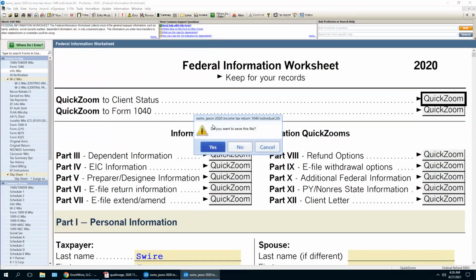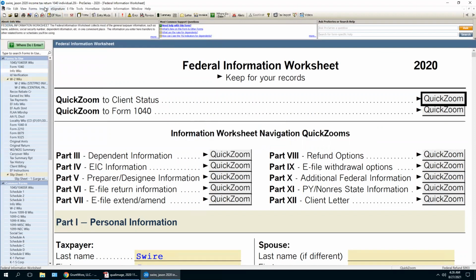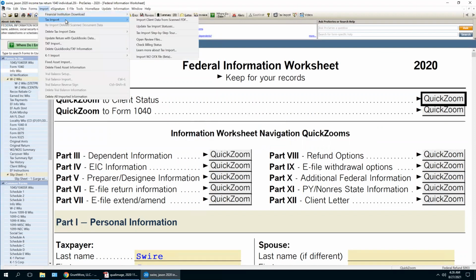So close the client. In fact, we cancel that. We're going to import it to this return. We're just not going to save it. So you go to tax import. And one way to import data into ProSeries is to just take it straight from a PDF. You scan into your cloud hosting if you have that, or take it straight off your desktop. The other way is, like in this example, we prepared a business's return in ProSeries itself, and we now want to take all that data and put it in the same client's individual return.